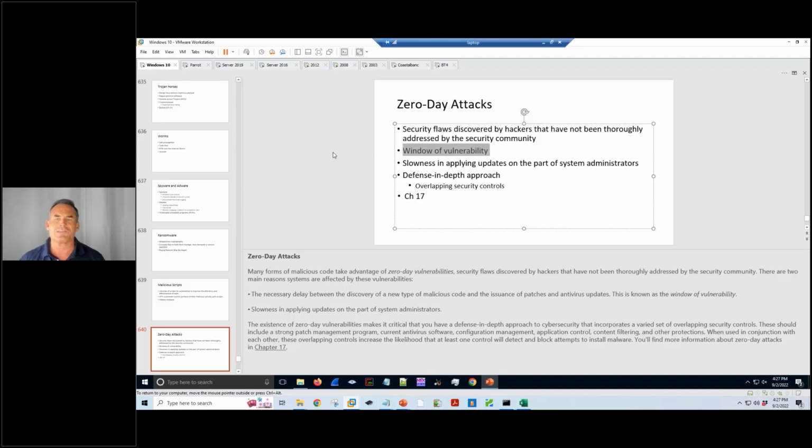Slowness in applying updates is on the part of system administrators. So even if the patch comes out, we still have to test it. It's on a stack of other patches to test. We'll get to it when we get to it. So the defense in depth approach, overlapping security controls, we want additional mechanisms outside of just malware detection to stop zero-day attacks. We talked about this earlier: perimeter security, network access control, a couple examples of additional layers. And again, we reference a lot of this stuff in chapter 17.